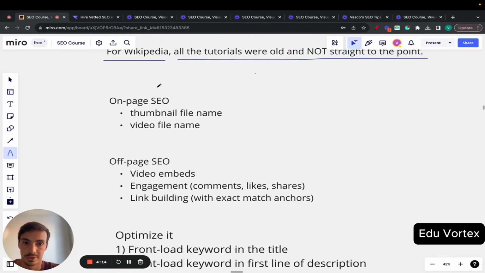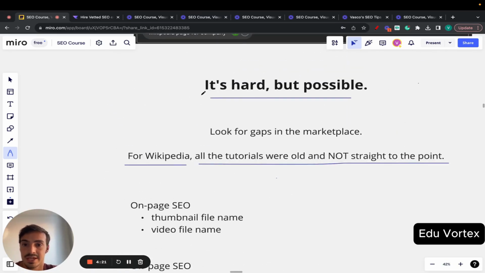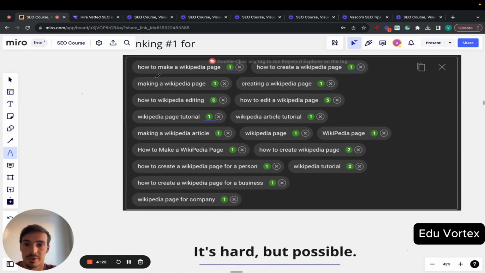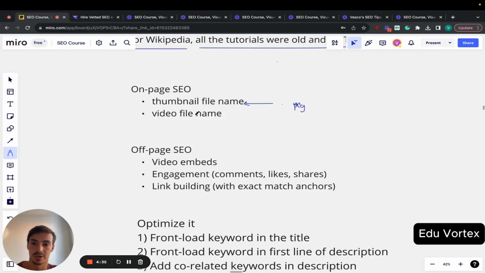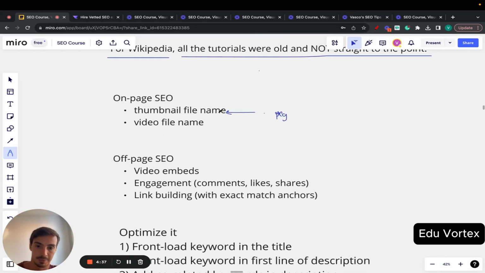Again, I'll dive deep into this in the next video, but first things first, after you have your keyword, in this case your main keyword for this one would be how to make a Wikipedia page, we want to make sure the thumbnail file name, the .png file name that you upload to YouTube as your thumbnail, is the keyword name. So: how to make a Wikipedia page .png, right?